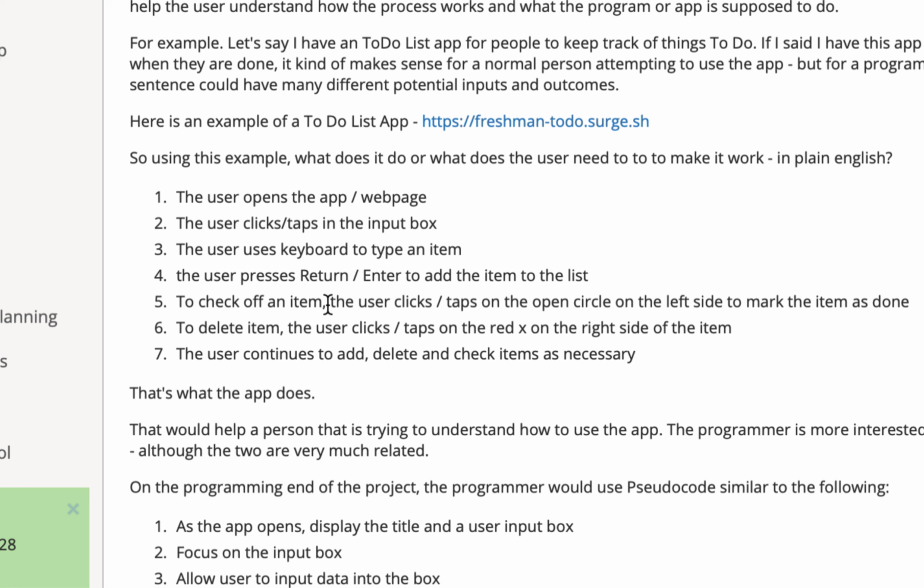To check off a list item, the user is going to tap an open circle on the left-hand side to mark the item as done. To delete an item, the user should click or tap on the red X to delete it. And then the user will continue to add, delete, and check items as necessary. So that basically describes the whole process in English. It does not have any code.